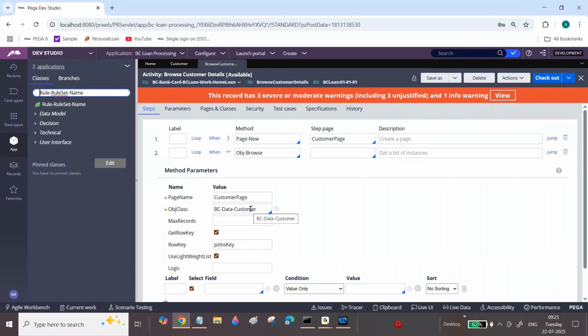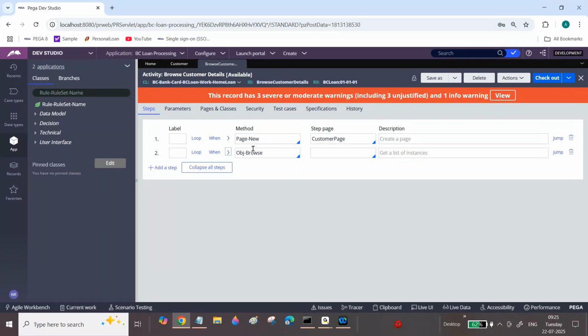Sir, any class name in our projects, or in an interview, even if you don't know the class name, you can say it in a generic way: I will create an activity, and in that activity I will use the Obj-Browse method and pass the page name and the class name. If you don't know the class name, no issues, we will find it. I will specify the page name and class name and fetch the list of instances. You can explain like that. After that, whatever they ask, we will do.